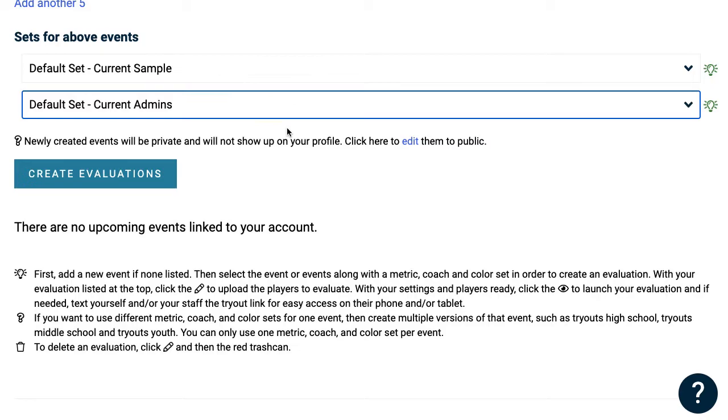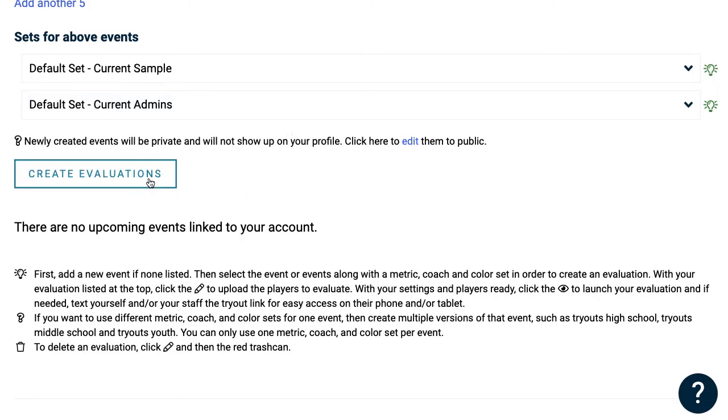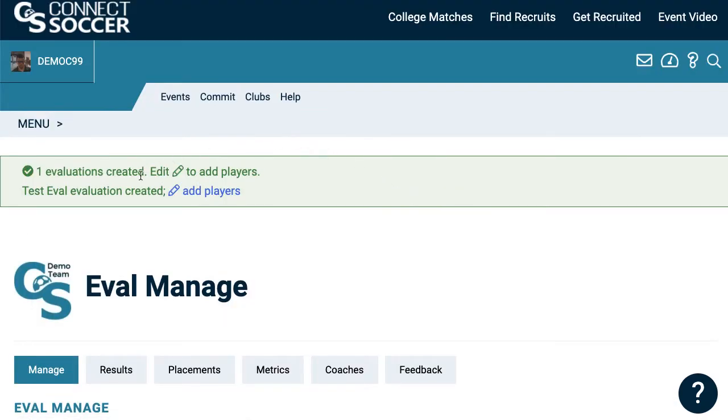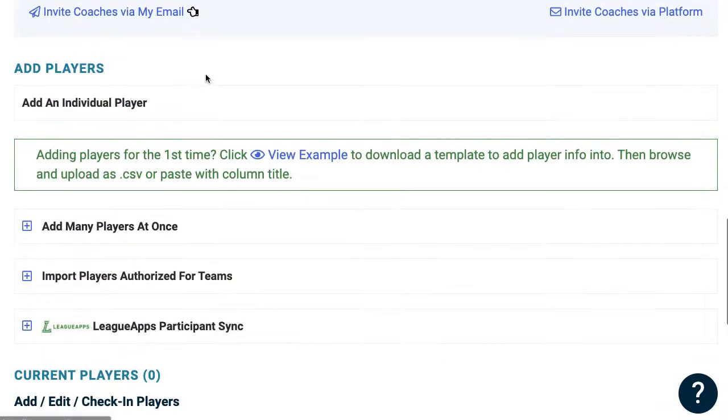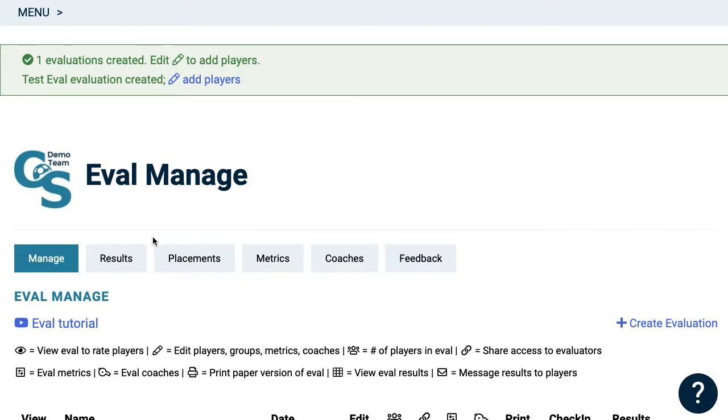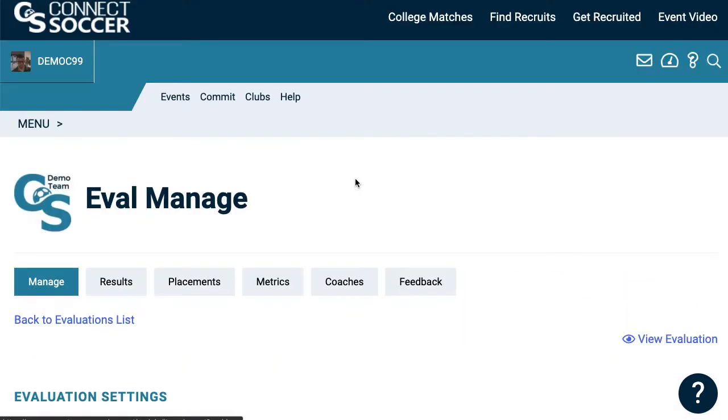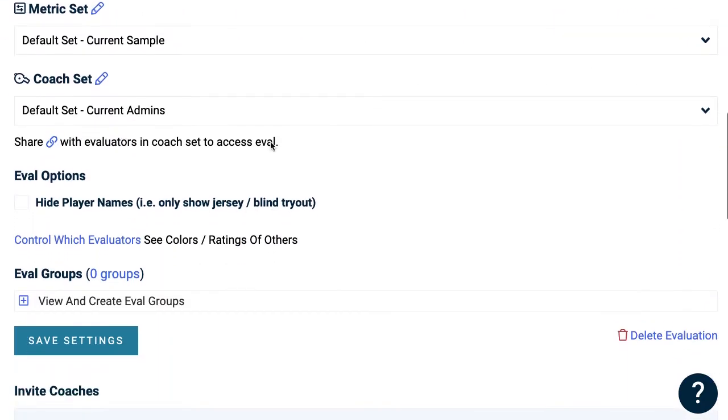So you could have custom metric groups, so different metrics for youth versus high school, different coaches that are evaluating youth versus high school. If I create this evaluation, the first thing you're going to want to do is add players. So if I come down and click this link, or from the previous page, I could come down and click on the pencil, and that's where we're going to be able to come down here, edit things like our metric and coach set that we just talked about.